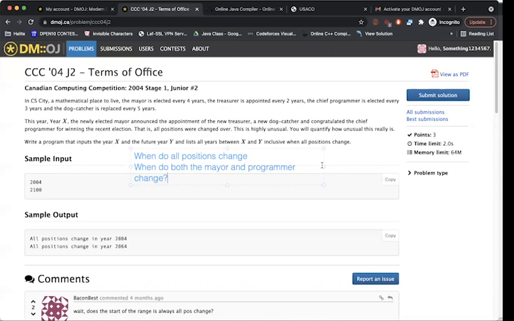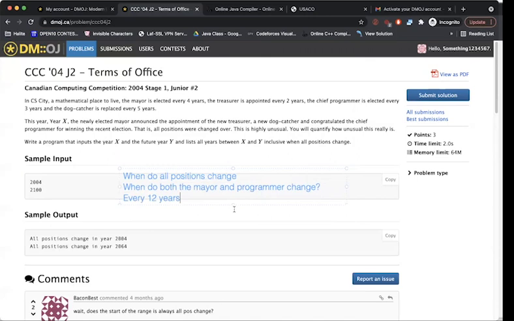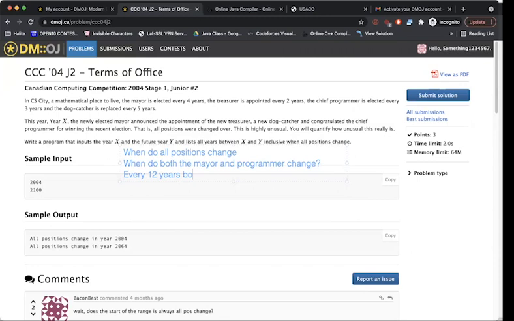So the mayor changes every 4 years and the programmer changes every 3 years. So for both to change, it can't be four because then the programmer doesn't. 8, the programmer still doesn't, so 12, every 12 years. Actually 12 is the least common multiple of 4 and 3. Does anyone not know what the least common multiple of two numbers is? No, okay, then we're good. So every 12 years, both change.